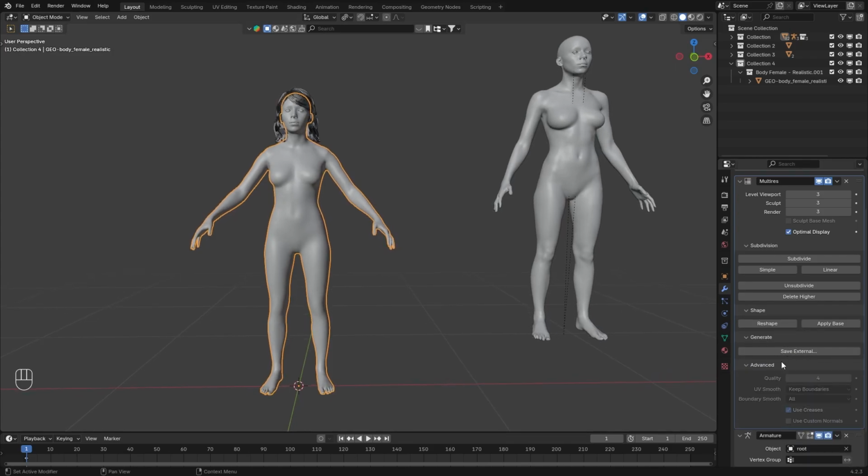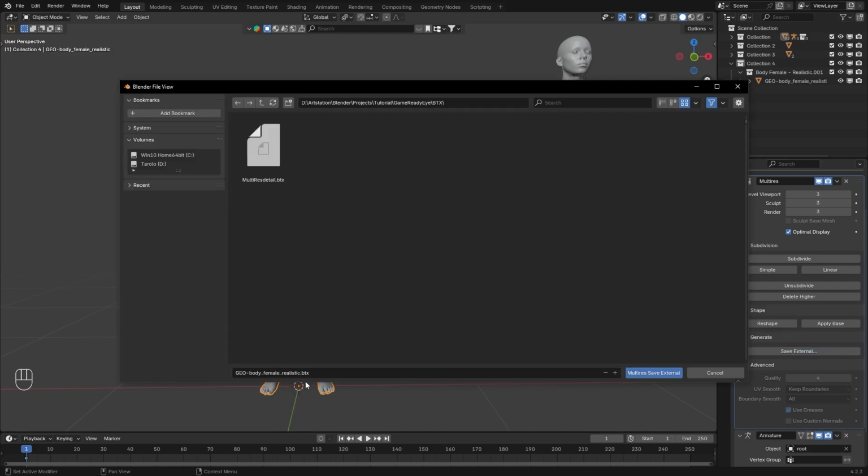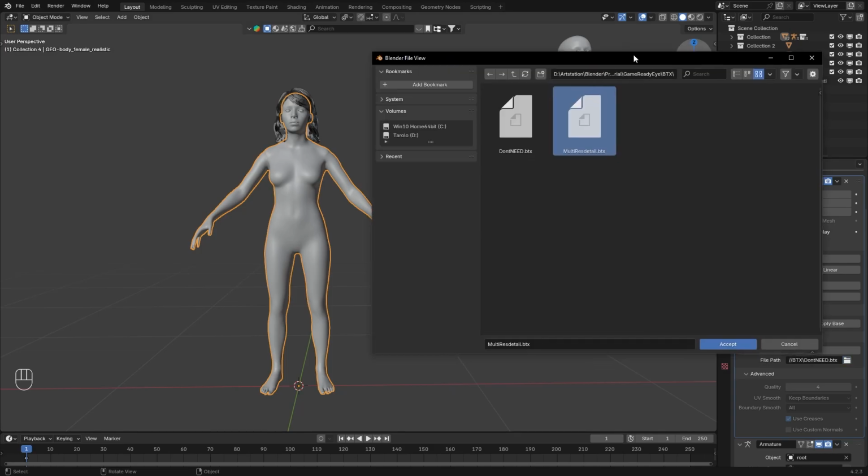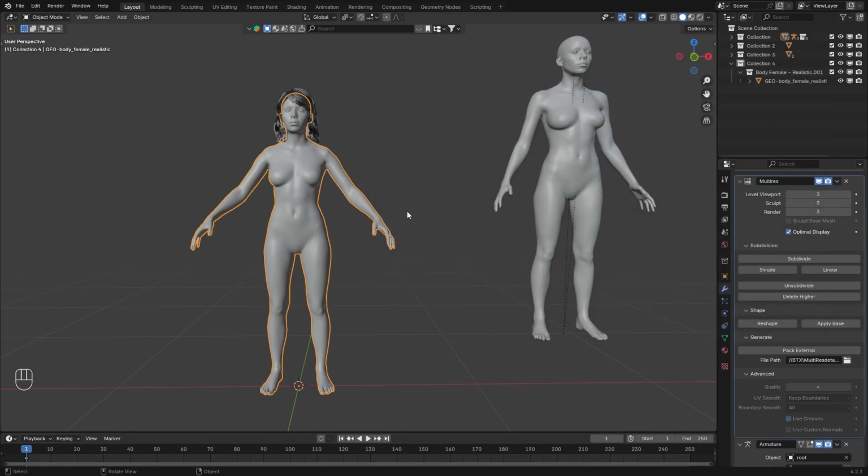And here again, we are going to save this file. We will not need this one. We just need to create this one to be able to open up the other file. It will make sense in a second. And now on the low res model, we are going to open the high res BTX that we saved. And bam, there it is.